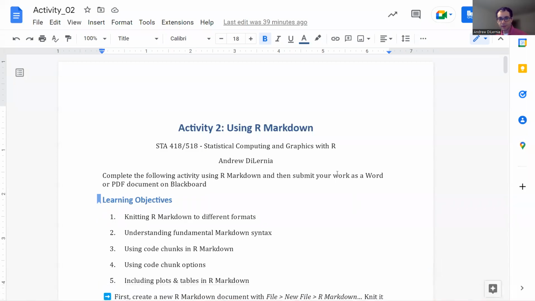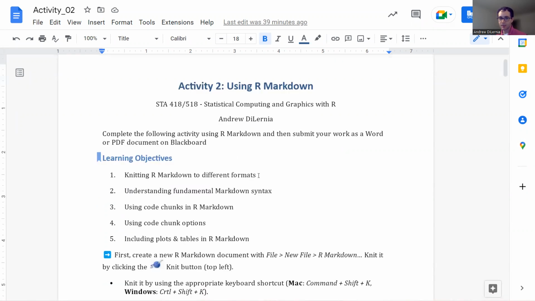Hi, everyone. In this activity, we're going to be looking at R Markdown, how we can use it to knit or create different formats, how we can use R Markdown with simple text formatting using what's called Markdown syntax, how we can insert code into our output documents using code chunks, how we can modify options for those code chunks, and lastly, how we can include graphics and tables created from data sets in our Markdown documents.